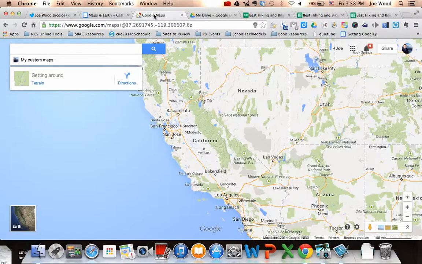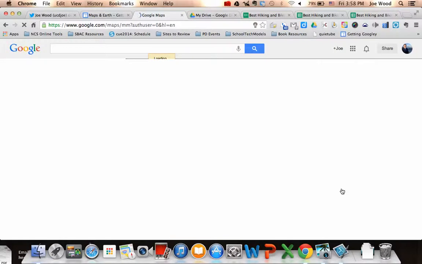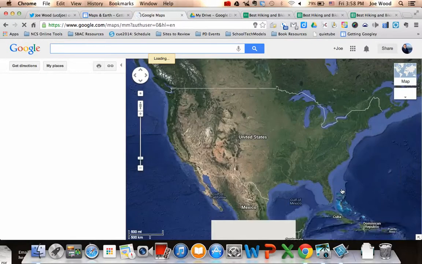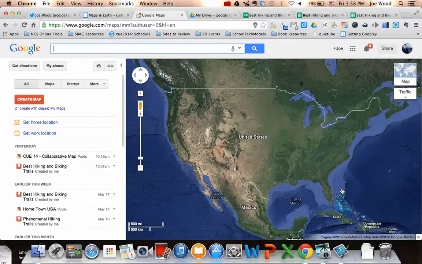So when you navigate to Google Maps, first of all you want to make sure that you're logged in, so I'm actually logged in with my account. Towards the bottom there's a little cog or gear that you can click on that allows you to go to My Places. When you click on My Places, what it's actually taking you to is a website for Google Maps where you can create a custom Google Map. And so it's going to load up here.